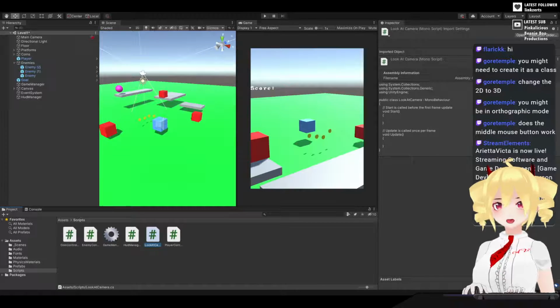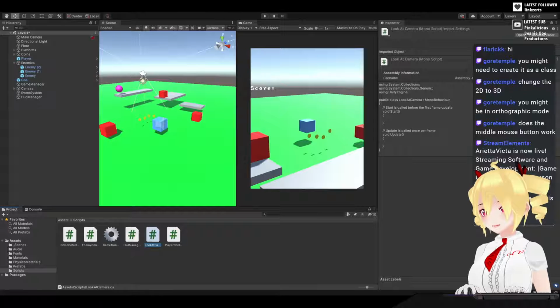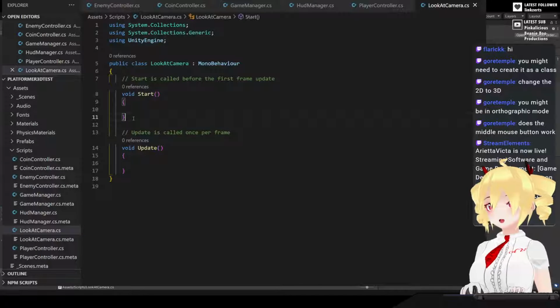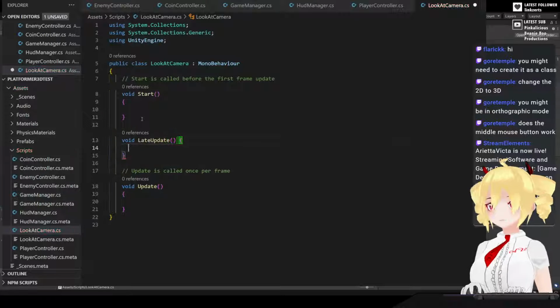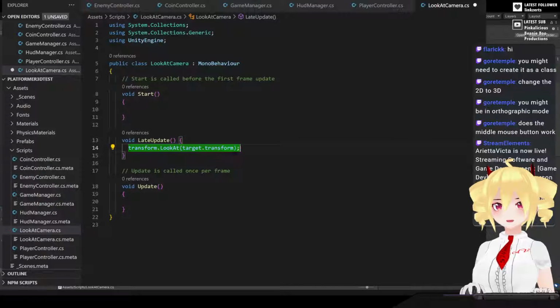Then we can open it up in the code. Let's bring up the code. Alright, so what we want to do, they have a look at function, so we're gonna put this, so the tutorial I'm looking at says to put it in late update. And we're gonna do this.